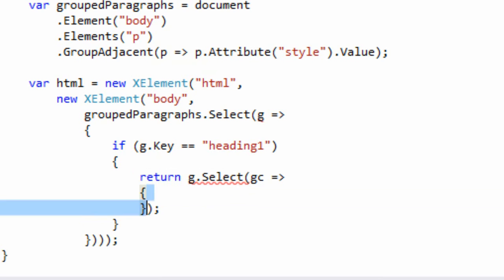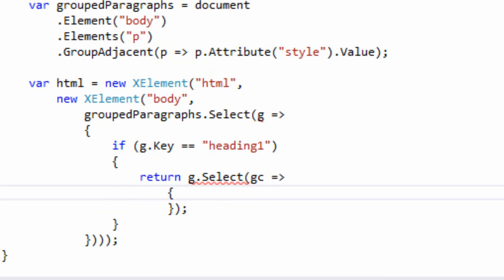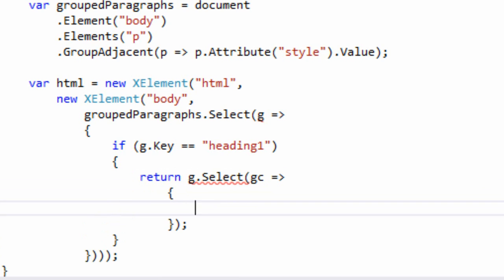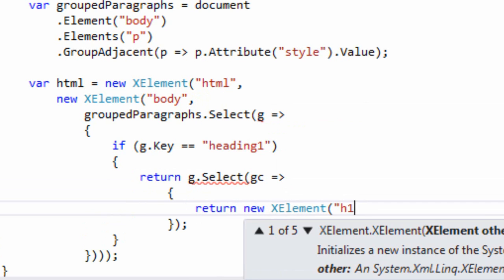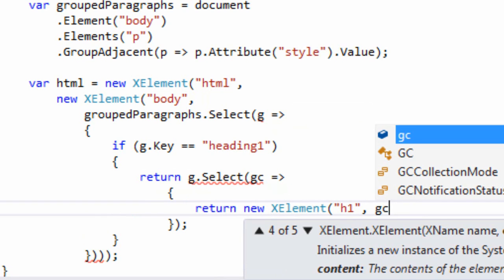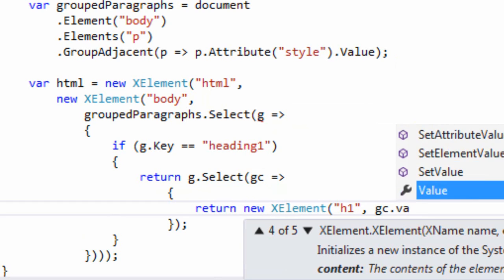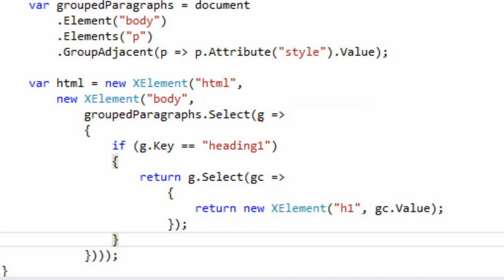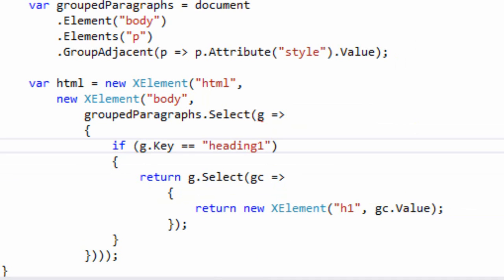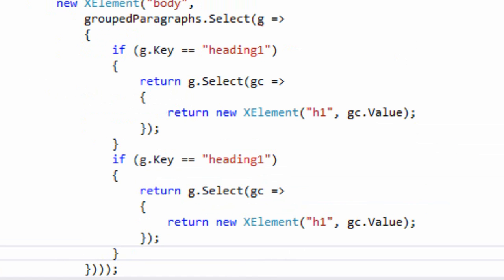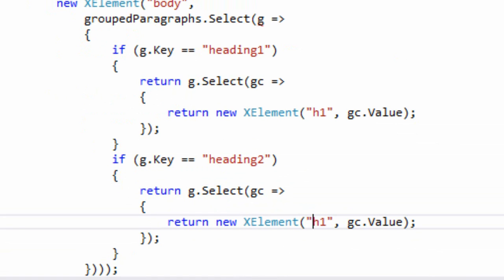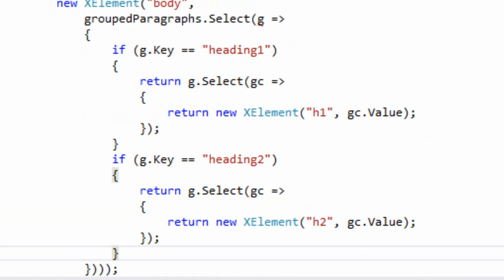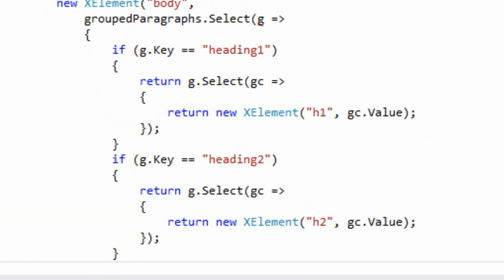I'll just put it in the return right there so that we don't need to put it in a variable and then return it for something as simple as this. So there we've handled heading 1. And the code for heading 2 is going to be almost identical. And finally, we need to deal with the normal paragraphs.